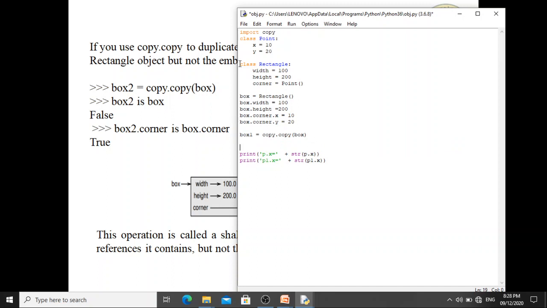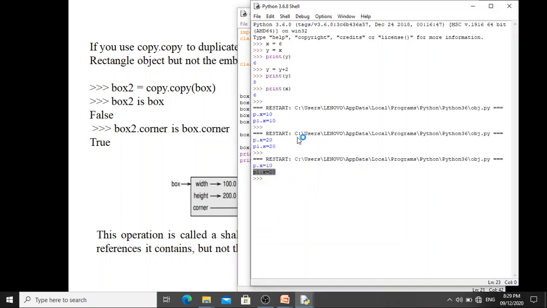Before printing, let me modify this. Box1.corner.x equals, I'll make it 20. Now let's print this: box.corner.x, and here box1.corner.x. Let's run this particular module and check the effect.